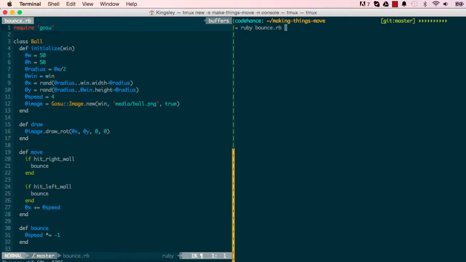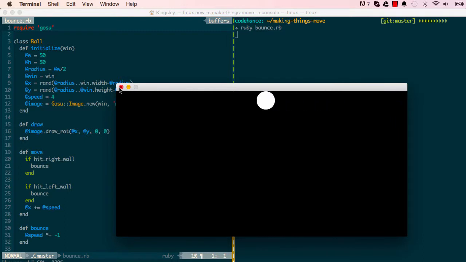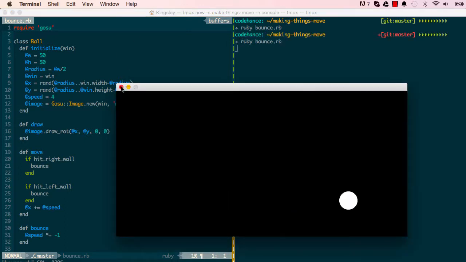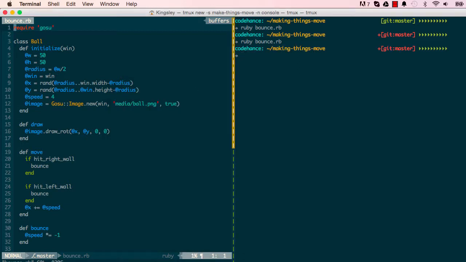So in the last lesson we had the bounce with random x and y. So each time the ball comes in random x and y positions. So in this lesson we are going to have the ball do a bit more. So we'll change a few things.